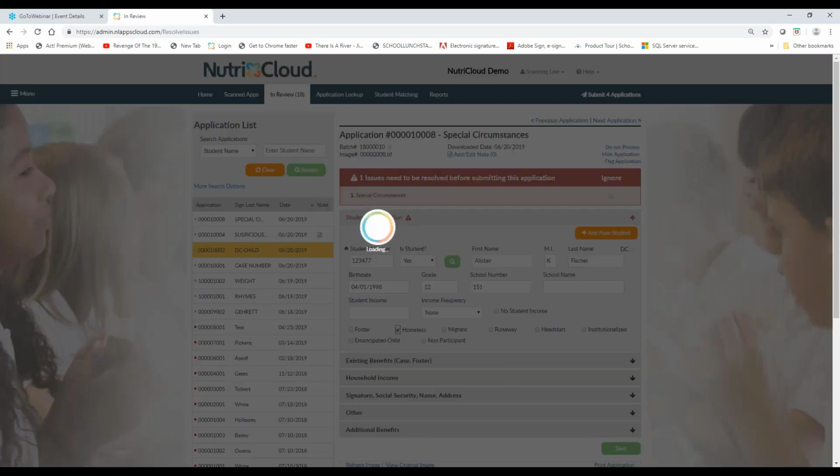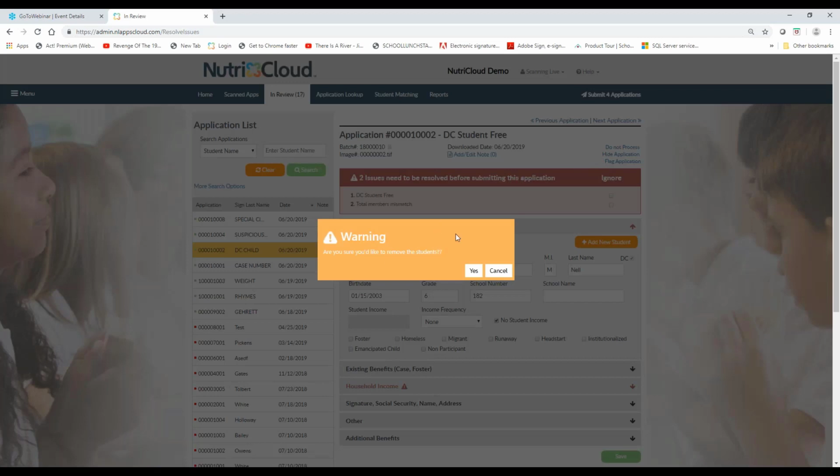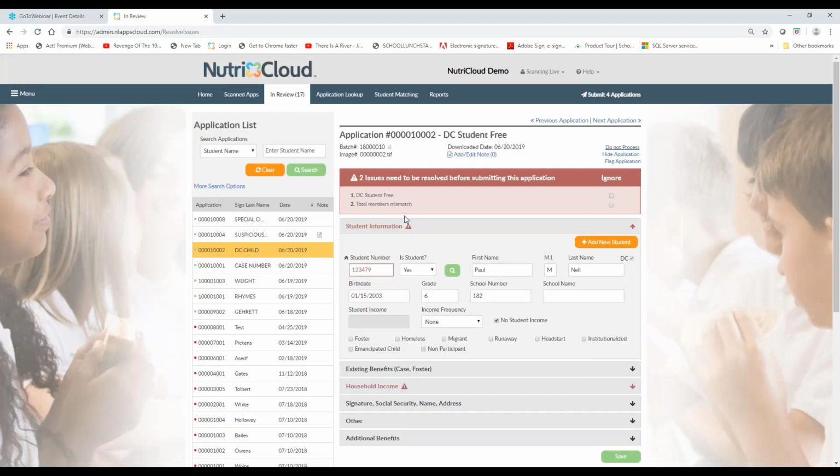Now, it's the exact same situation if you get an application and you have DC students on there, and maybe that's the only child on the application. You'll follow through with the same process, do not process, and then you would select the student. When you click do not process in this particular instance, it's just going straight to, hey, you'd like to remove the student, and you would say yes if that child was a DC.